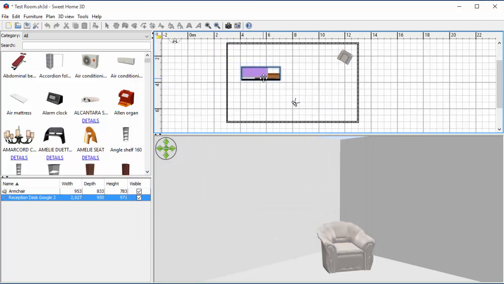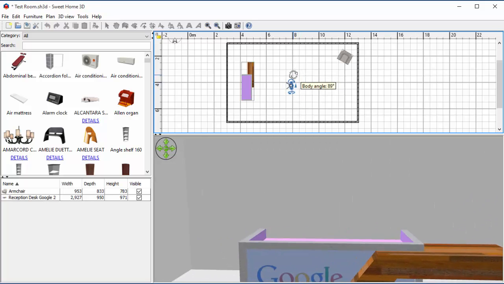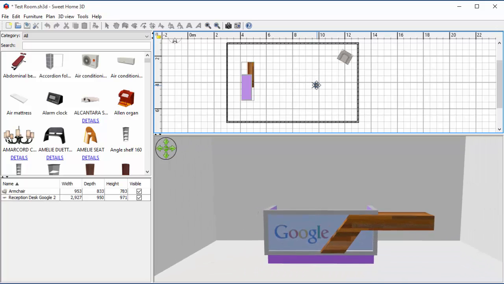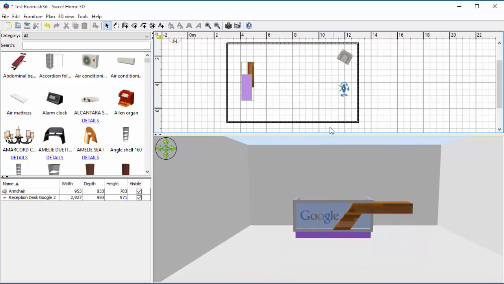If I drag it into this area, and I'm going to rotate it around, maybe move it back a little bit towards the wall. Now I can't see at the moment because I'm facing the wrong way. If I move my little person and put it in front and rotate that around, there you go, you can see, let's move this back, how my reception desk fits into that room. Now you can obviously do this with any kind of furniture you make of your own.